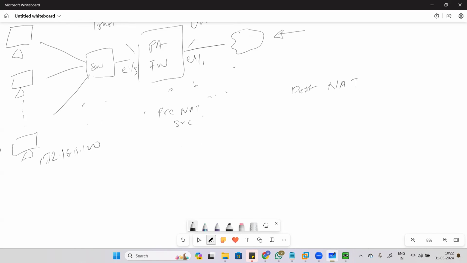Source IP, let's say destination IP. Source IP, source port, and then destination. Similarly, source IP, source port, and then destination.